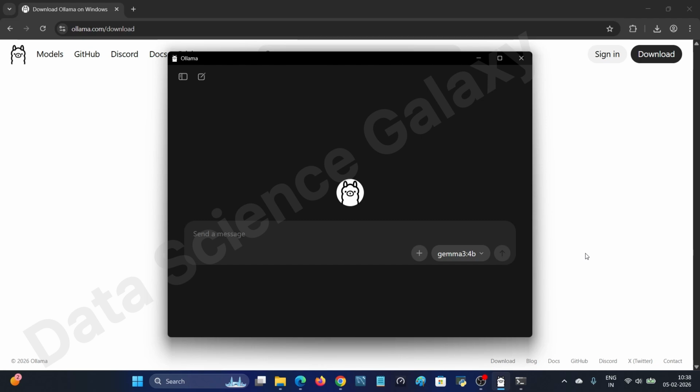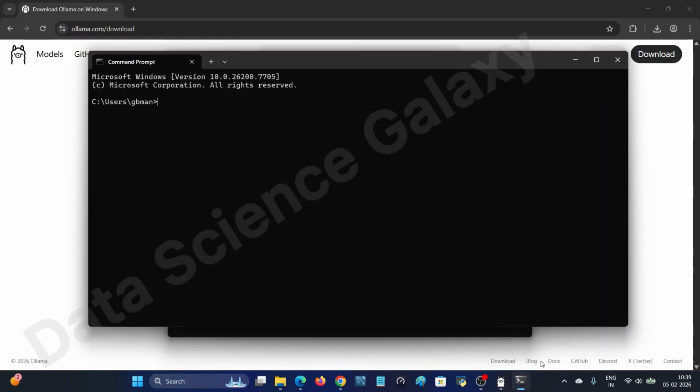Now let's make sure everything is wired up correctly. I'm going to open the terminal or command prompt if you are on Windows, and we are going to run a quick health check. I'll just type ollama space hyphen hyphen version and hit enter. Voila! You can see the Ollama version is 0.15.4. If you see a version number pop up like this, congratulations, you have just turned your computer into a private AI server. We are now officially ready to pull our first model.